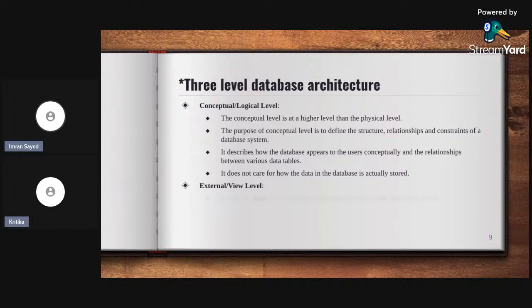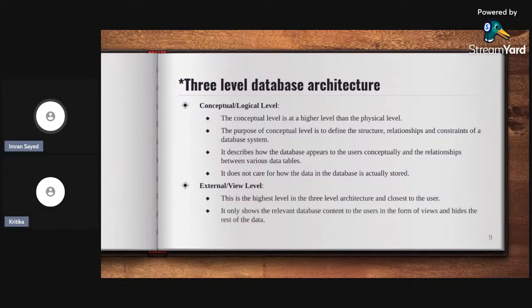Then the last one is the external view, which is for the users. Basically, this is the highest level, closest to the user. It only shows the relevant database content to the user in the form of views and hides the rest of the data. So, for example, if a user is logged in and he's on his account page, we only need to show his account details, maybe his name, his email address, his profile picture. We don't really need to show him somebody else's data. So here the user will see the information relevant to him, or maybe some data which is publicly available, so everybody will be able to see that. We don't have to show everything that we have in the database, only what we want that user to see.